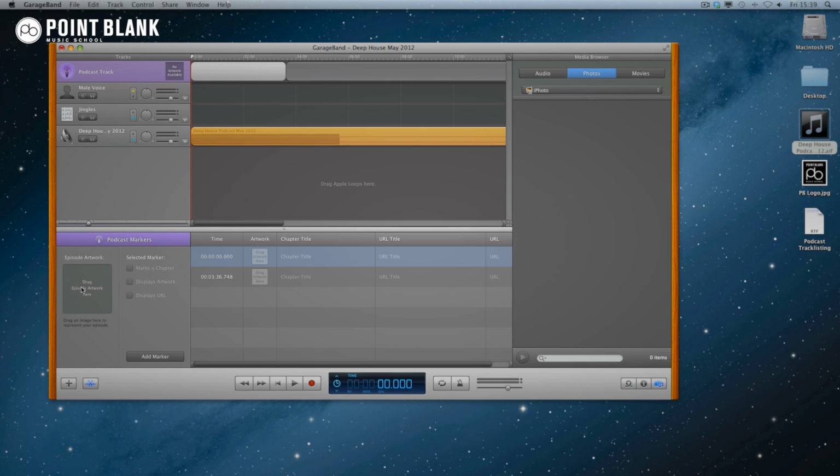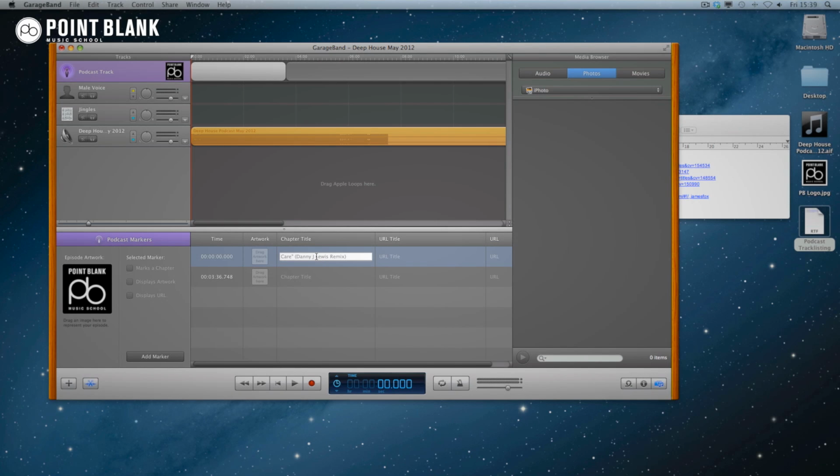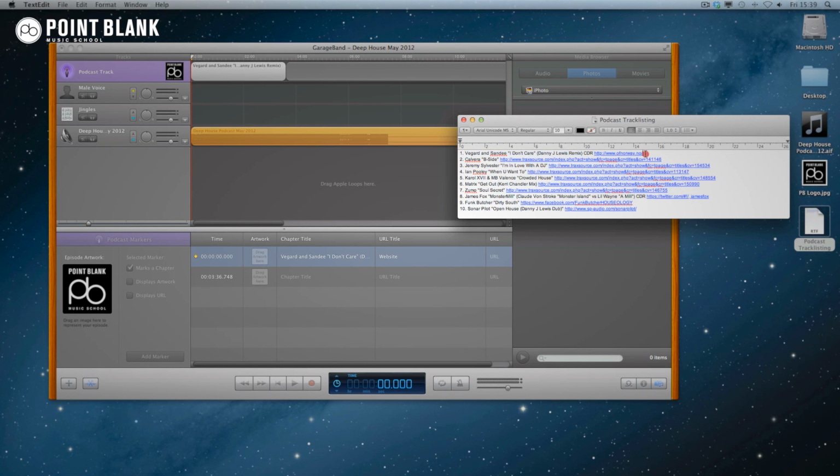So you can see now that we've got the episode artwork information boxes here. I'm going to drag now my logo. That's going to be placed into the podcast, and we can now get to work on sorting out the actual track information. If I double click my document here, I've got the actual names of the tracks and also the hyperlinks. So the first one here, chapter title, I'm going to select all of this. Just going to click in here and paste the information. The URL title is website, and then the URL is going to be this one here.